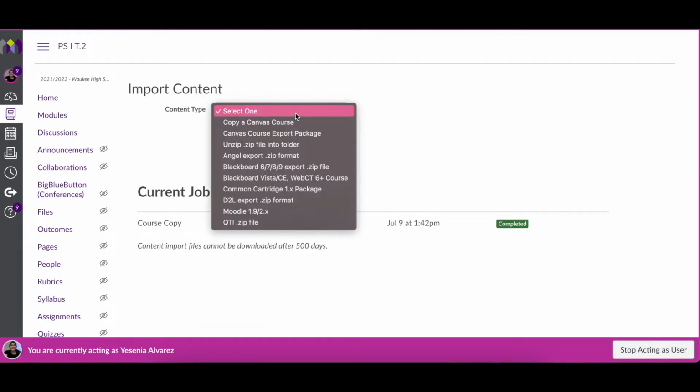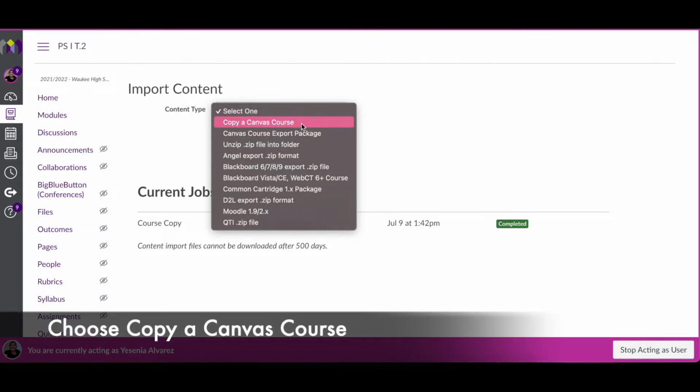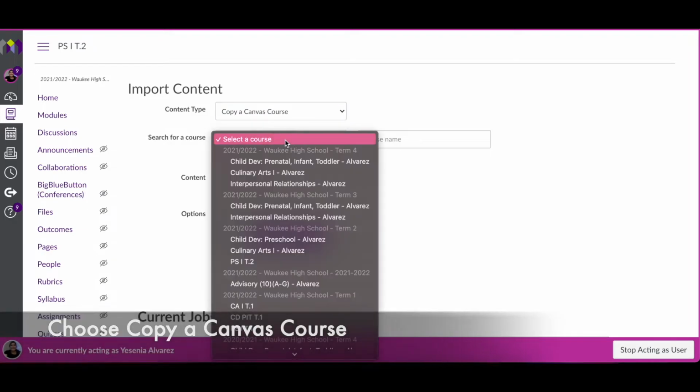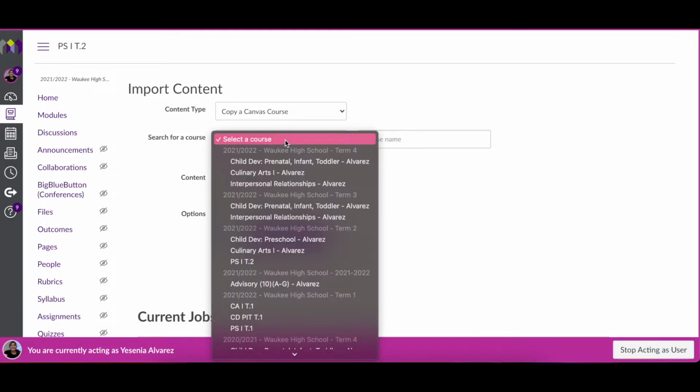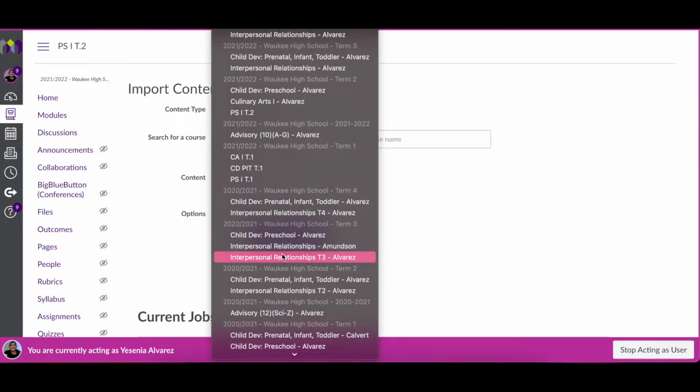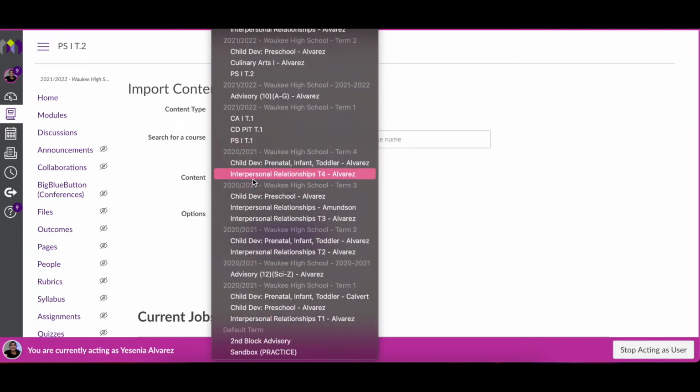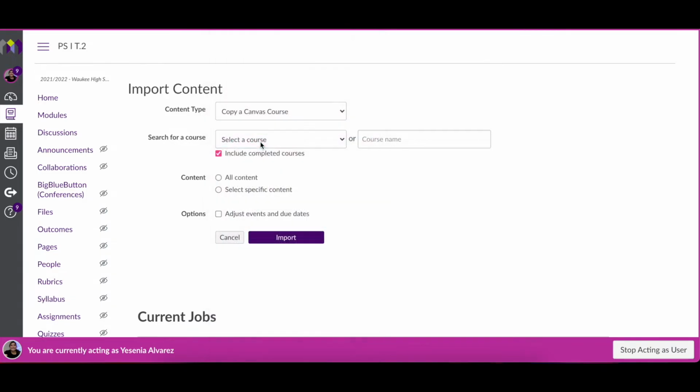And then you're going to click on Content Type. So you can click on Copy a Canvas course, and then you're going to go in and find the course that you are hoping for. So this is where it also is a little bit easier, where you can go back and see like, okay, so here's 2021, here's 21, 22, etc. And so you can see if that's going to be the right fit for you and what you need on there. So since I'm copying a course that it doesn't look like she had last year, I'm just going to copy over some from term 1.